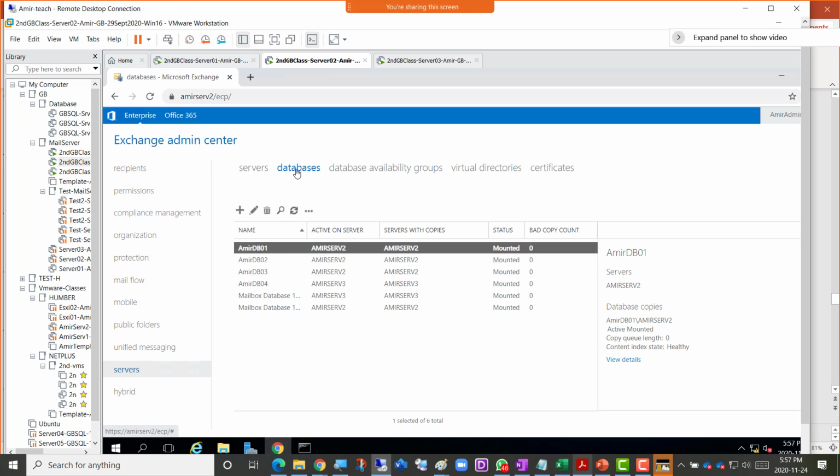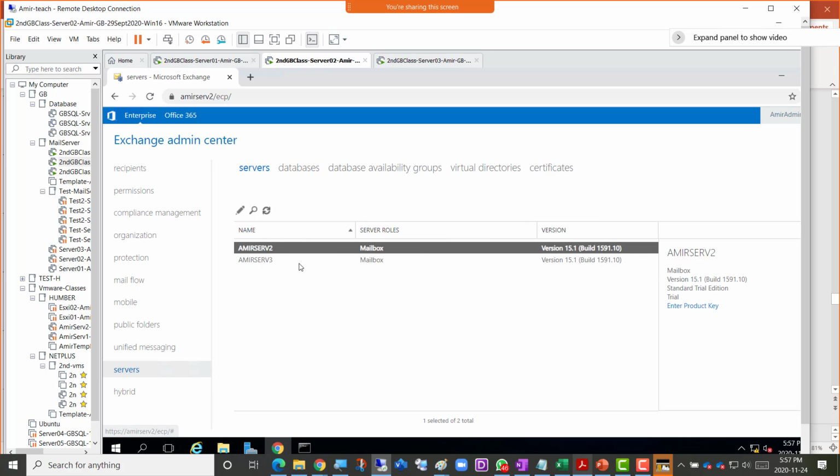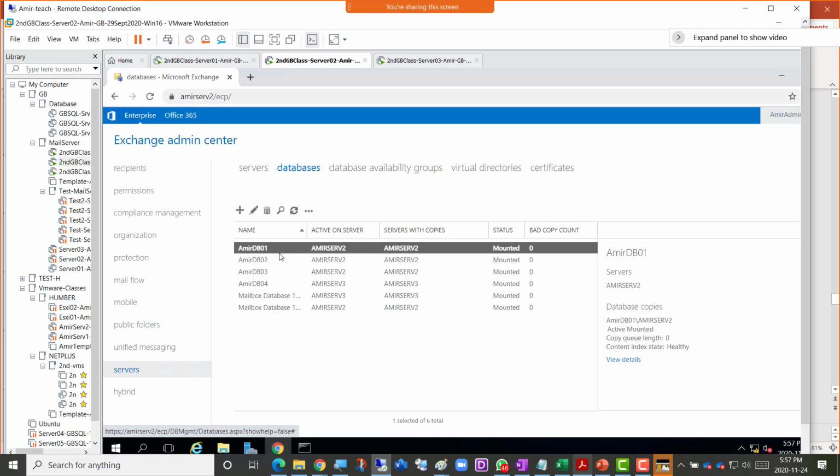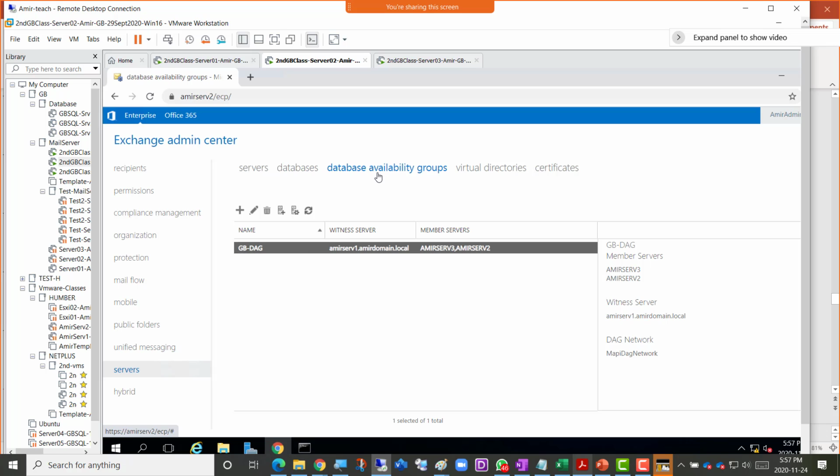So I have gone to the database tab here, and there's a DB01 selected, and there are three dots here which are not actually showing me anything. If I go to the servers side and refresh here, and the database side again and refresh here as well, everything, right? Yes, now it shows add database copy. This option comes here after you have configured successfully the witness server and the database availability group.